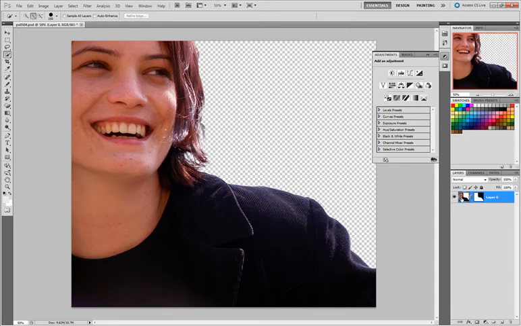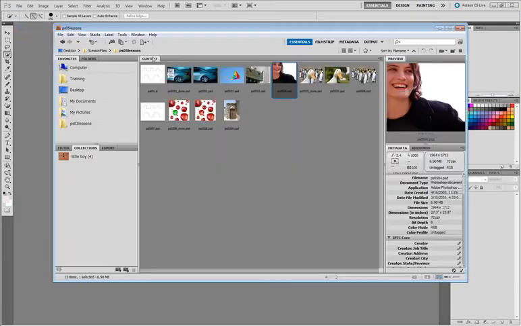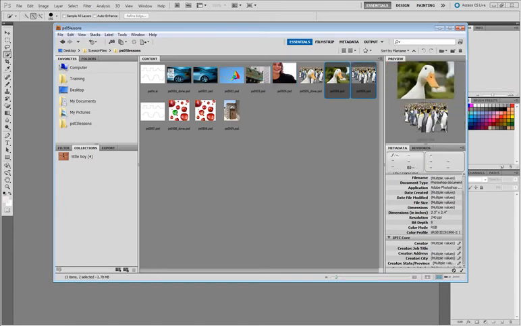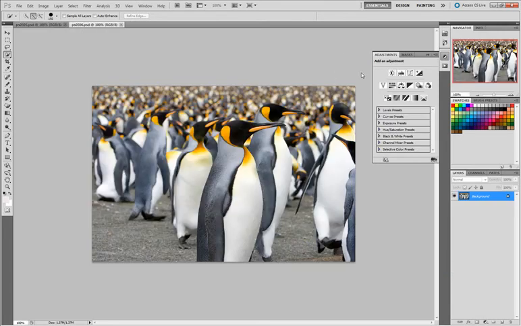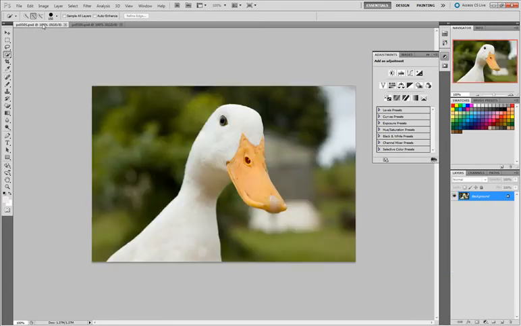So I'm going to do one more example of masks and how you can use them when you're building composites. So I'm going to close this image up and not save it. I'm going to Browse and Bridge. I'm opening up the duck and the penguin. And I'm just going to do a quick selection of the duck. And I intentionally messed this up a little bit because I want to show you something.